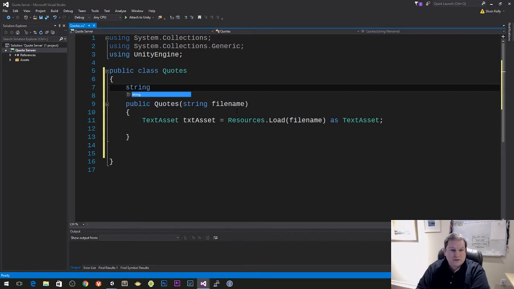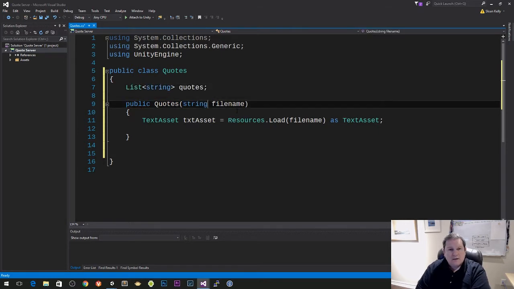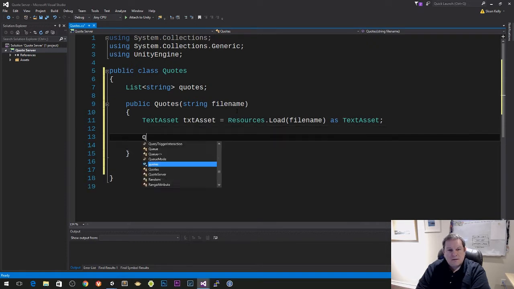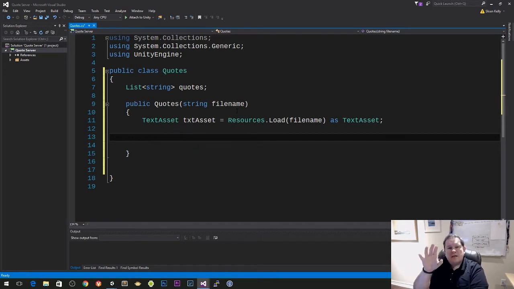So I can do string list string quotes, and then I can say quotes dot add range txt asset. Let me split this up into a couple of things. So what I'm going to do is I'm going to take all the quotes, delimit them by the percent symbol, and then add them as an array.